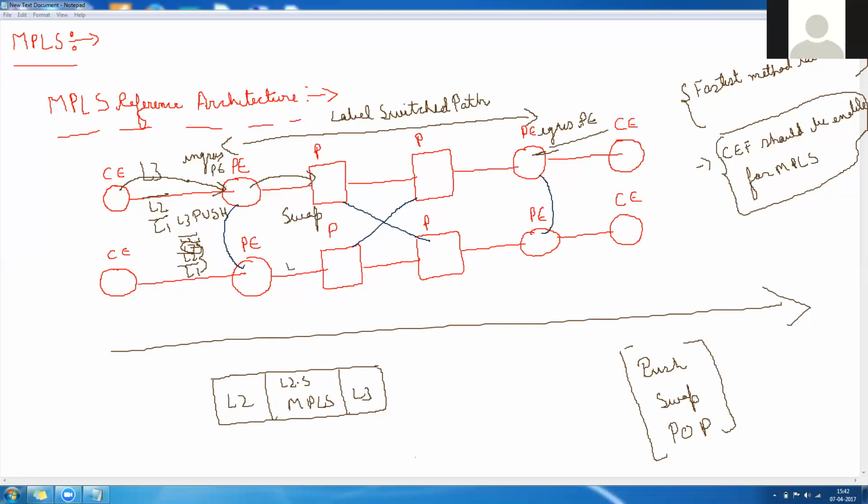Maybe this is L1, L2, L3. In L2.5, now they are saying use label number 19 to go towards the next hop. Again, this P router will do something called label swap, because it encounters a label. Maybe it will write here L1, L2, L3, and L2.5, maybe label number 22. Okay, and when it reaches the egress P router, a little bit I am telling you wrong here because they introduce some new concept, but we'll start from scratch.